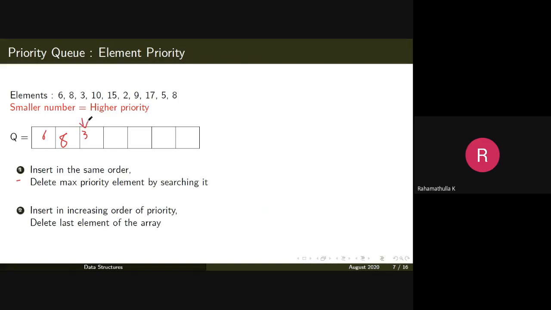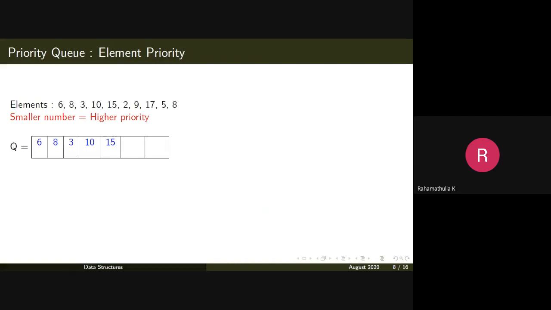Or you can implement the same thing in another way, where you insert in the increasing order of priority, so that at the insertion stage itself, it will be inserted in such a way that 6 will be inserted here, next 8 will be inserted, then 8 is here and 6 is here, then 3 comes, then 3 is inserted here. So the first element deleted will be 3 again, meaning that the highest priority element will be deleted. This is the first case.